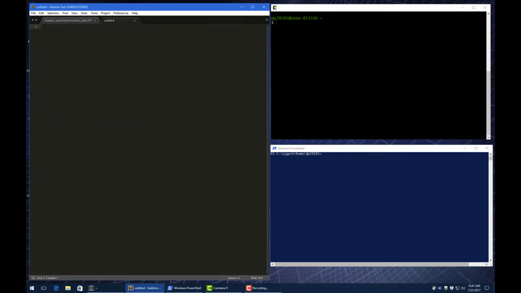To use the regular expression module, we have to import it. It's just re. We're also going to use the sys module because we're going to get the file name from the user. So we're going to import re and sys.